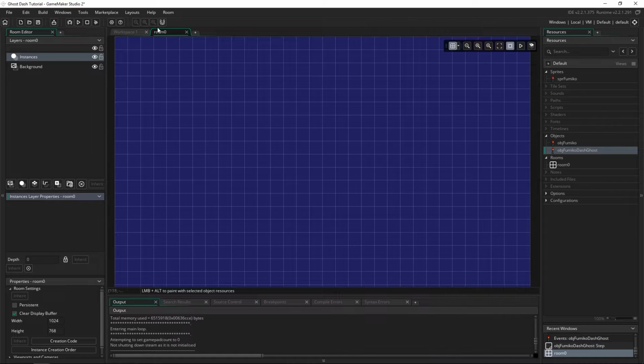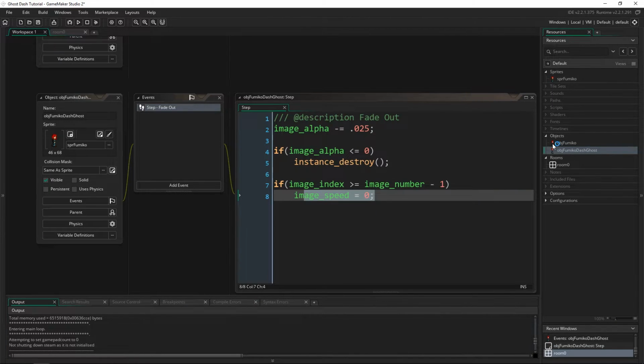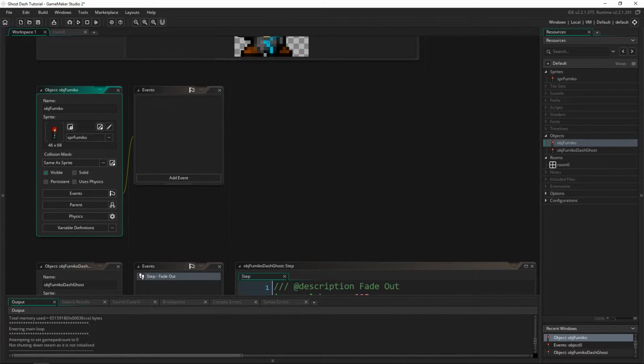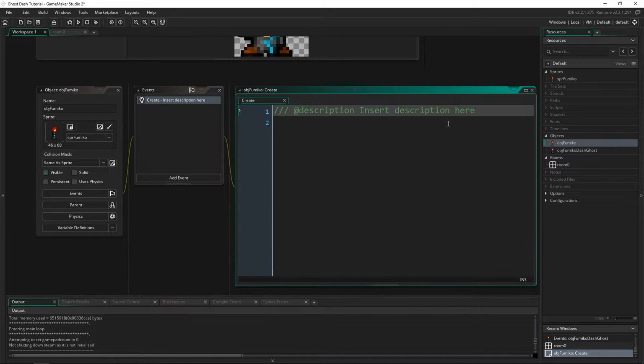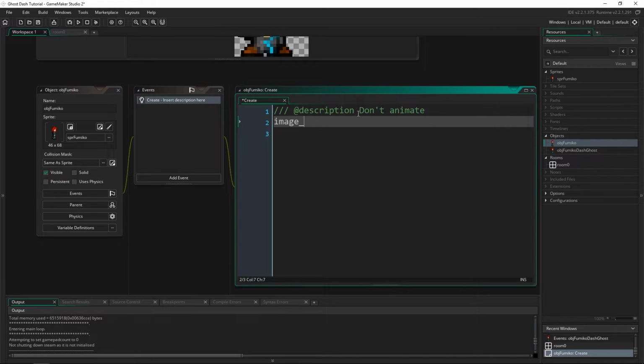I'm going to delete all of those. And we're going to go back into our workspace and work on our Fumiko object proper now. So we've got the ghost working properly. Now all we have to do is dash from one point to another and then make a certain amount of ghosts in between. So the first thing we want to do is add a create event because we don't want this object to be animating. So we're going to say image speed is equal to 0. So we don't want this one animating at all.